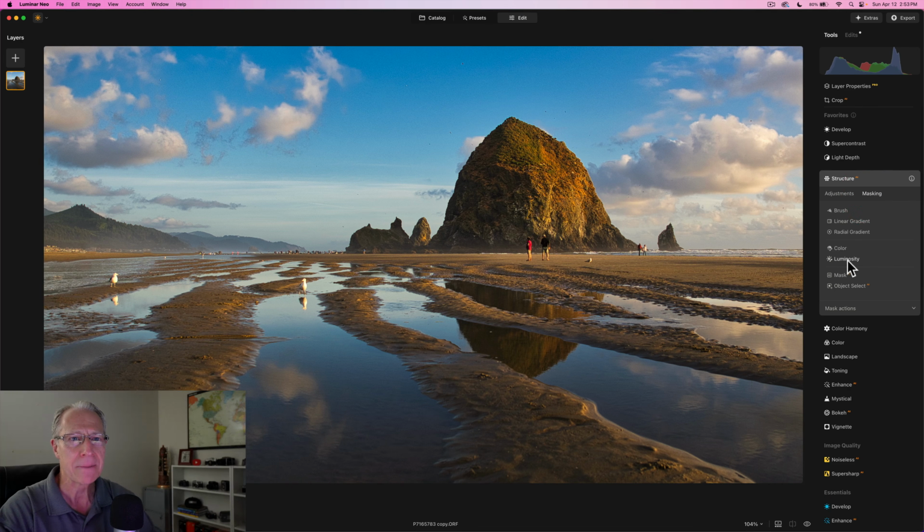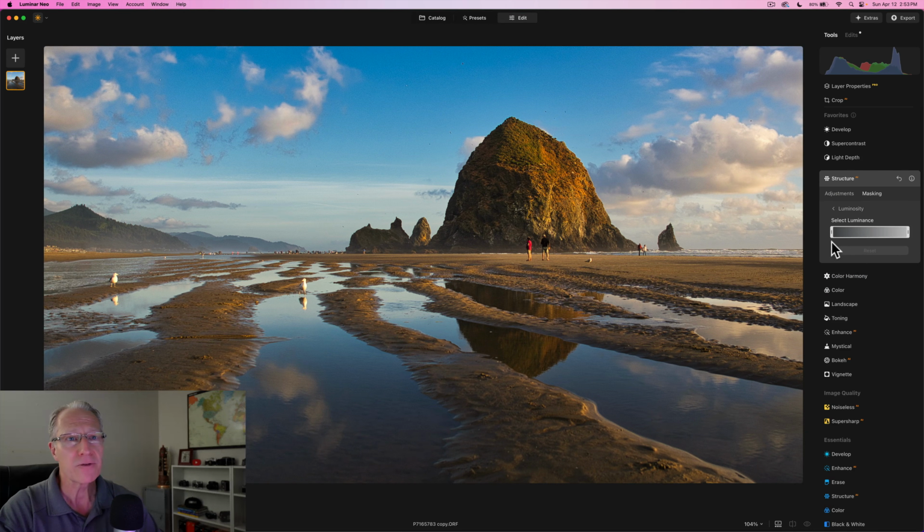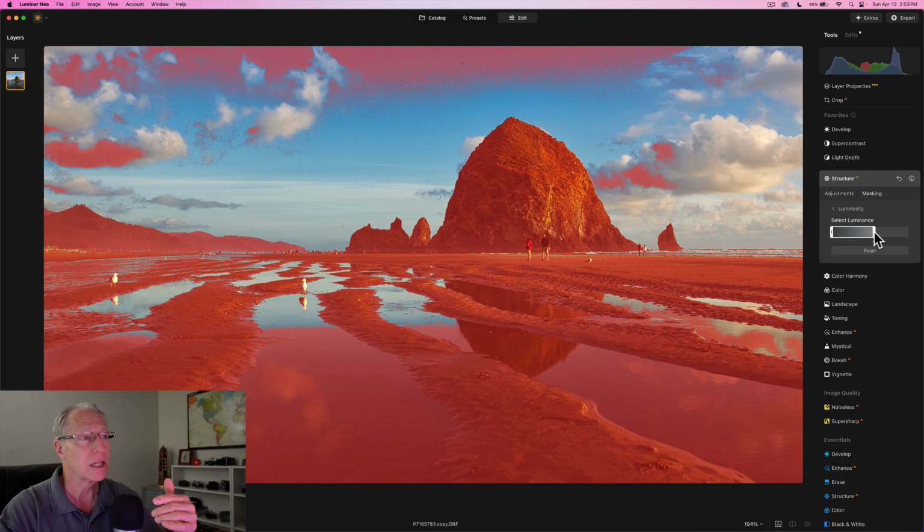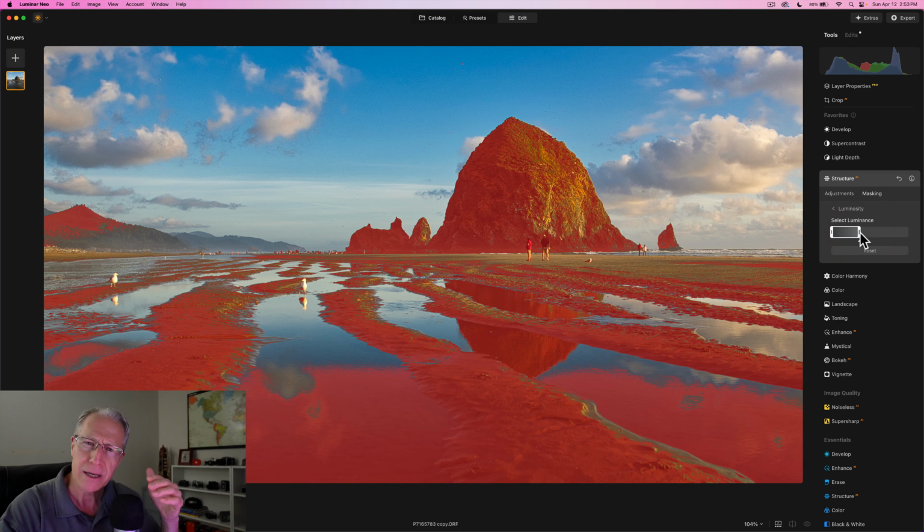So I'm going to go into the mask, I'm going to go to luminosity mask, and the first thing I want to do is figure out where I want to put this. Well, I want to put this in some of the darker areas, the rock and the sand, which means I don't want it in the highlight. So I'm going to pull this luminosity mask away from the sky. If you're not familiar with luminosity masks, check out that video, which will explain these in a bit more depth. I'm going to go ahead and feather this mask.